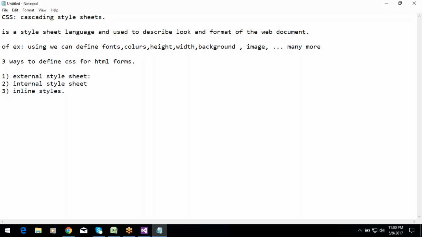First of all, external style sheets. An external style sheet is nothing but .css files. An external file is ideal when the style is applied to many pages. We can define all the styles in a .css file and apply them to all HTML documents.